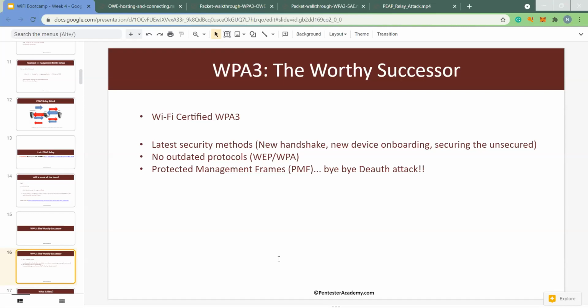So there are new security methods, new handshakes, new ways of onboarding the devices. All of those are there. They have even tried to protect the open public network, right? So that is kind of a big leap there.